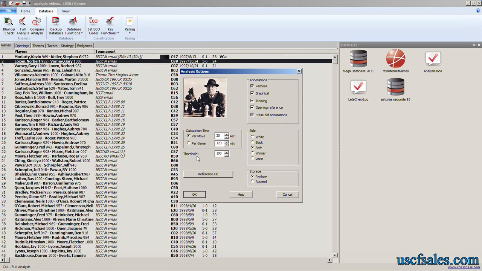Threshold. This determines when you're going to see a variation, a suggestion for a better move from Fritz. That's what threshold determines. For example, this setting I have here is 100. That's given in hundredths of a pawn. So a threshold setting of 100 means that Fritz will show you a better move if what you played is worse than the best move that it finds by a pawn or more. Basically, if you blunder away a pawn, Fritz will show you a better move at that point in the game.